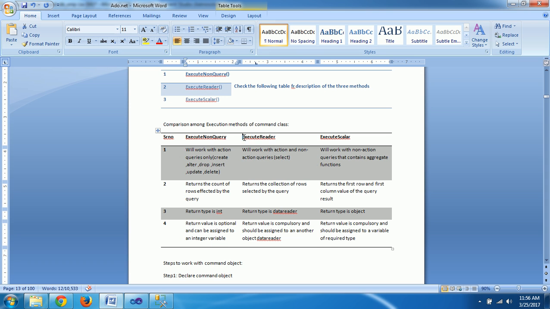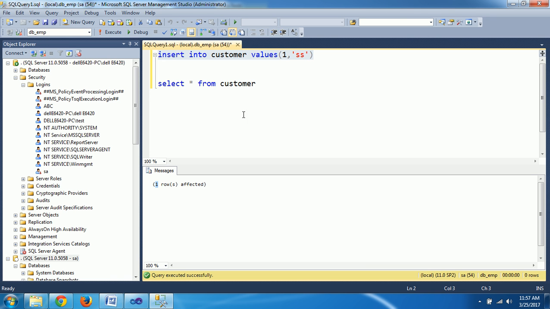Next, execute reader. Where do you need to use execute reader? Now, select star from table name. Now it is given in tabular format, but with execute non-query it is not possible to retrieve it like this. If it is tabular format with only 2 columns, okay, no problem. But if you have 10 columns or 10 rows, how is it? It is not possible with execute scalar or execute non-query.